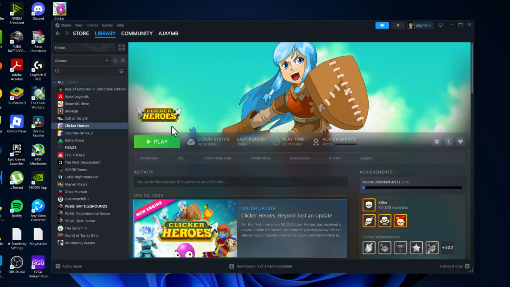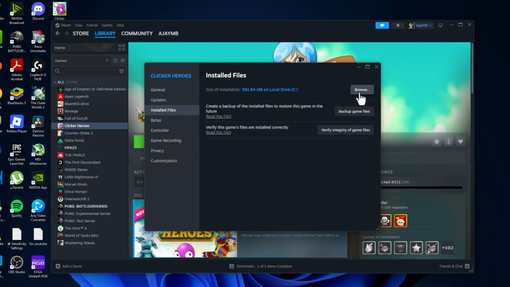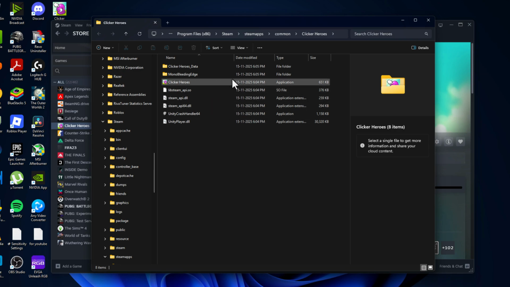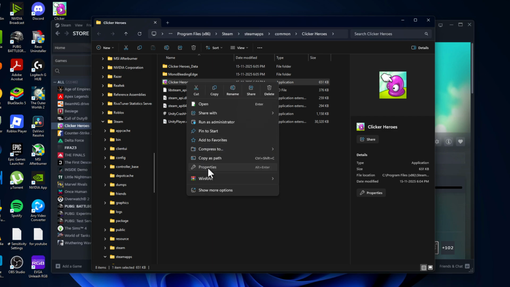Next, Windows DPI scaling can break full screen in some games. Here is the fix. You just need to right click on the game, select properties, go to install files and select the browse option. And this will navigate to the game folder. And now you just need to right click on the game.exe file over here and select properties.